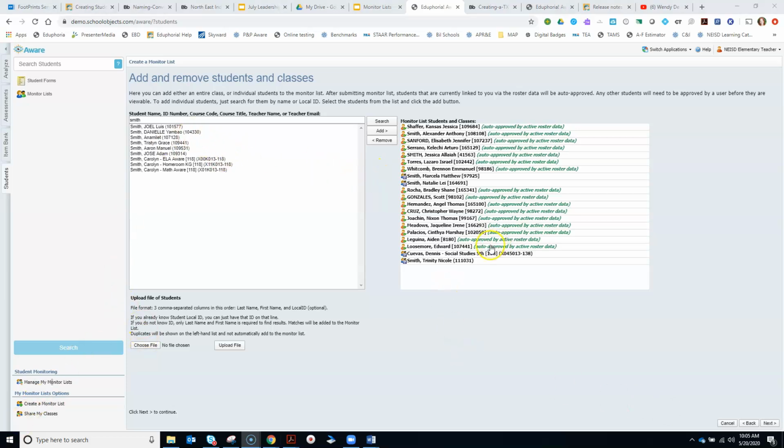Once you're finished adding all students, individual students, or entire teachers' classes or class periods, make sure to click Next so that it actually submits it.